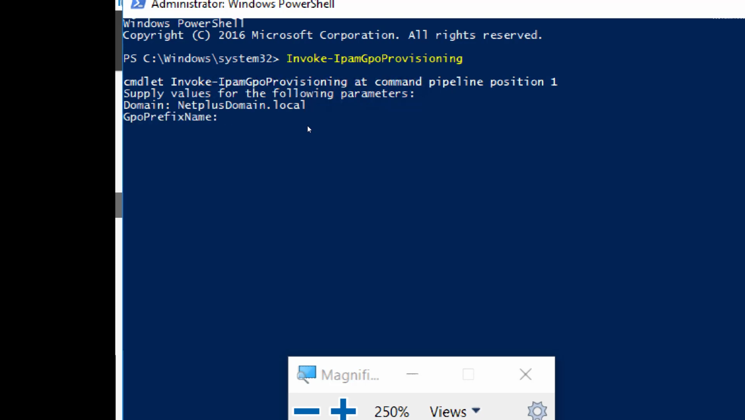And GPO prefix name. What? Good, man. You're already ahead of us, man. You're 20 years ahead. You're in flying cars right now, and we are still on the cars on the road. Okay.